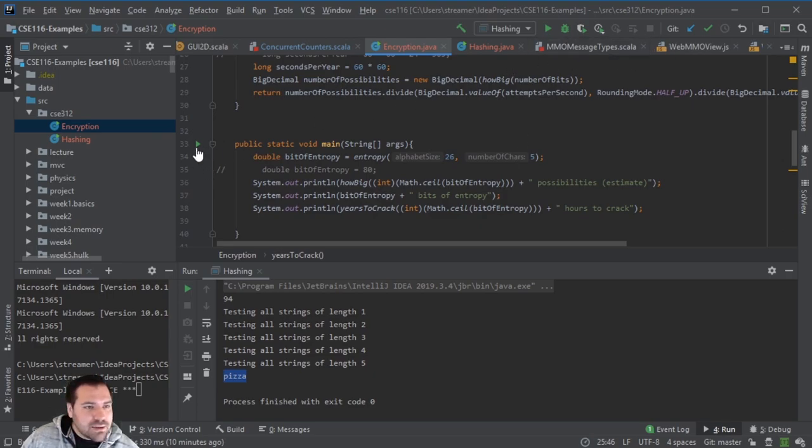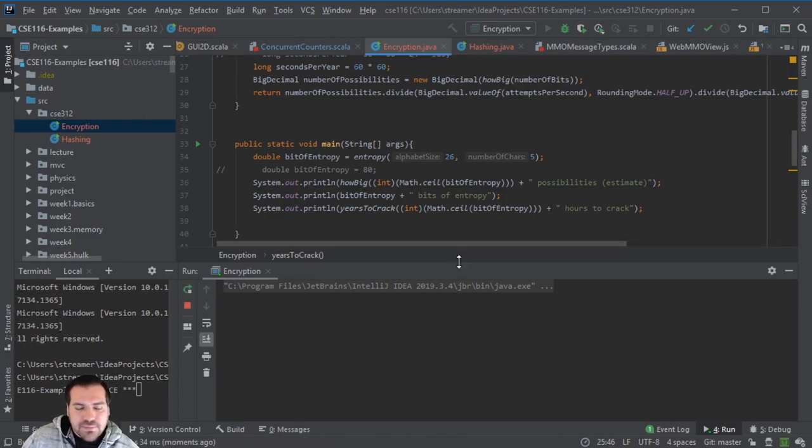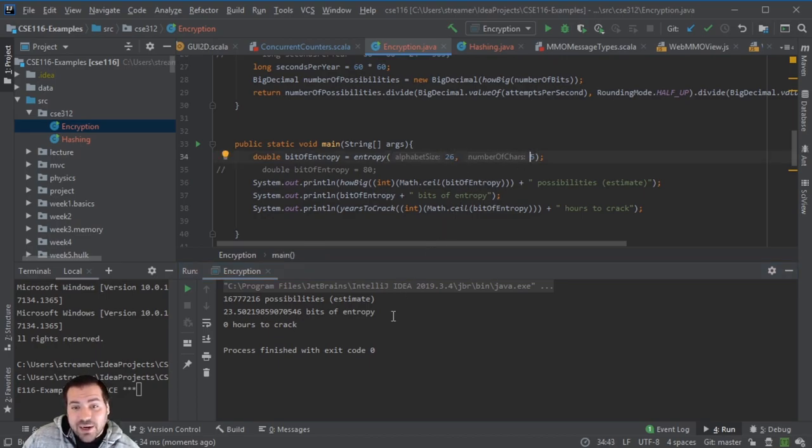So let's run this first. And that password, if that were our password, just some random 5 characters, takes 0 hours to crack. Not very many hours. As we saw, we cracked that in less than a minute, so we expect that. We expect that not to be a big one. And our bits of entropy here, 23, is much less than the 80 that I'm saying in the assignment.